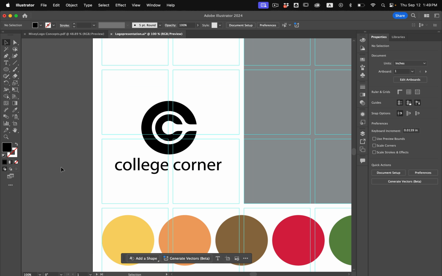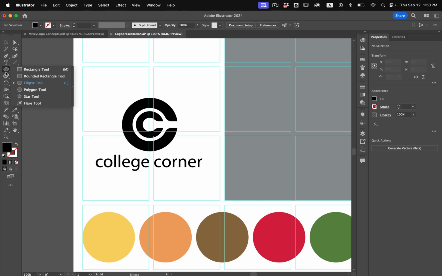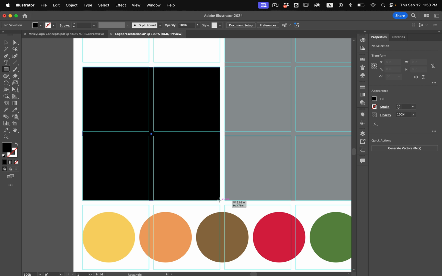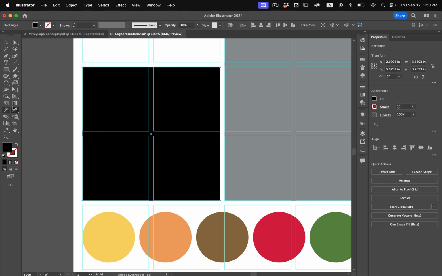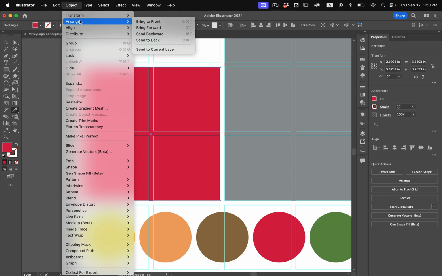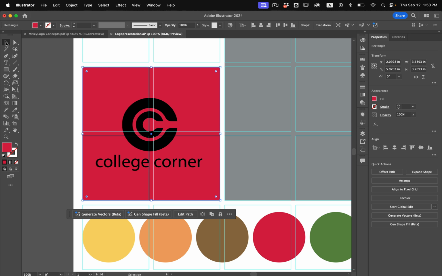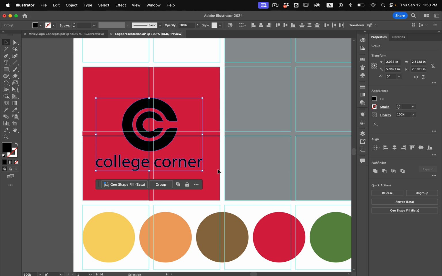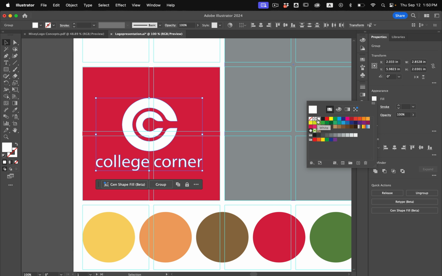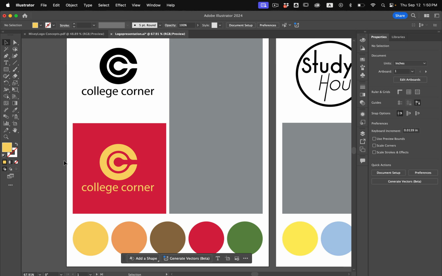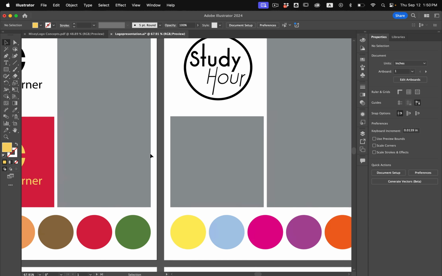Let's see what this logo would look like if I start applying colors to it. I'm going to grab my rectangle tool and draw a rectangle. With it selected, I'll use my eyedropper tool. I can make it red, and I can use Object, Arrange, and Send to Back. All right, so far so good, but let's recolor our logo. With it selected, I can now change its color from black to white and see what it looks like on this type of background. Or I can use an existing color and see what it looks like with those colors too. That's all that we have to do for this particular logo.